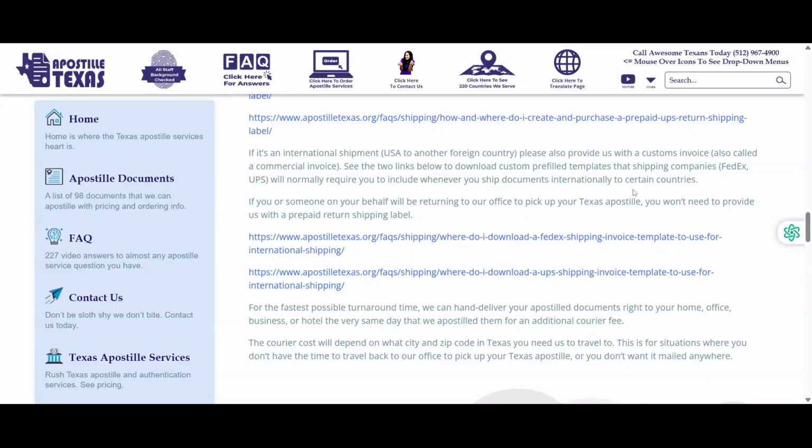It's really simple for corporate documents because you don't have to worry about creating a label to ship to us. You can't ship to us. So everything is going to be done electronically, and you're going to upload it on our order form page. And we're going to go over that in step 3.